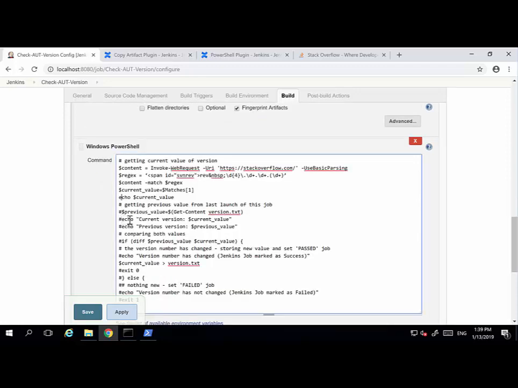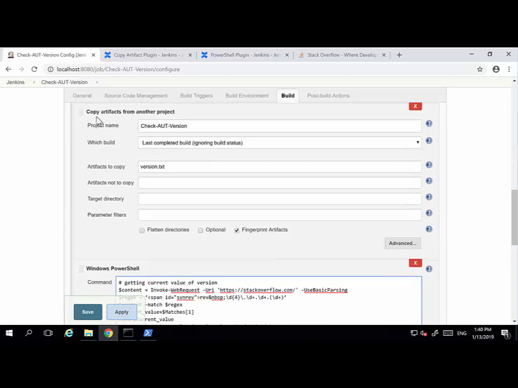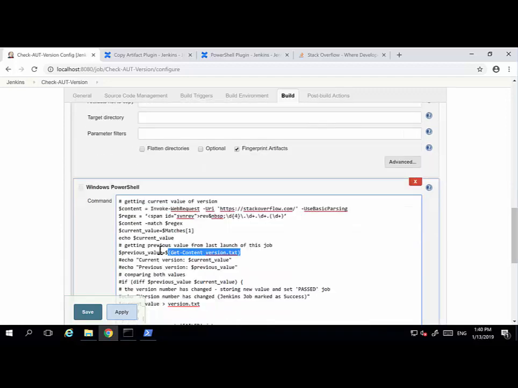So we come in here again, so we get the content of the web page, we apply the regular expression, we save that current value to the current value variable here, we echo that to the screen. Then we want to get the previous version, so we uncomment this line, and this gets the content from version.txt, which is the file that we have obtained when we did the copy artifacts from another project, and that will be stored in previous version. Then in here we just want to echo previous version, current version, and then we do the comparison.